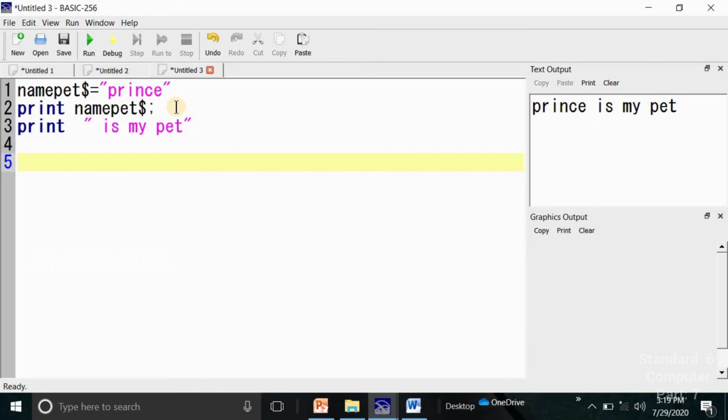Let me erase the semicolon. What will happen? Prince is in one line, is my pet is in another line. See, now I add the semicolon. What will happen? Prince is my pet became the same line. This is why we use semicolon.